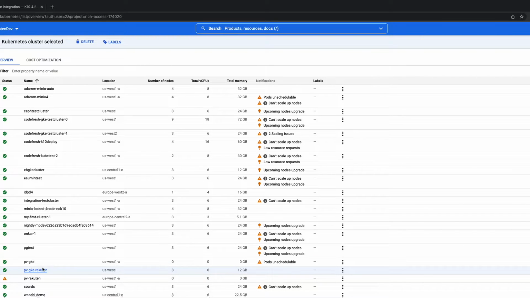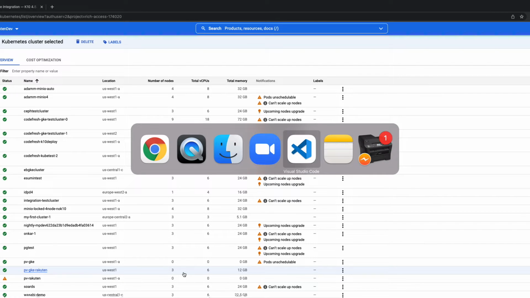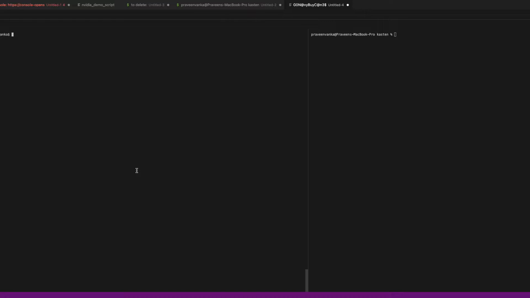Alright, so the cluster is now deployed. It's got 3 nodes, and we'll go to our command prompt to try to access it. First thing we want to do is be able to get credentials and log into the cluster. I'll update the name and the region, and we'll get the proper kubeconfig file.